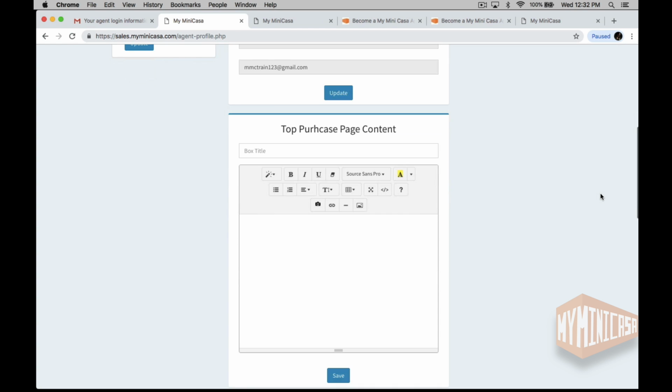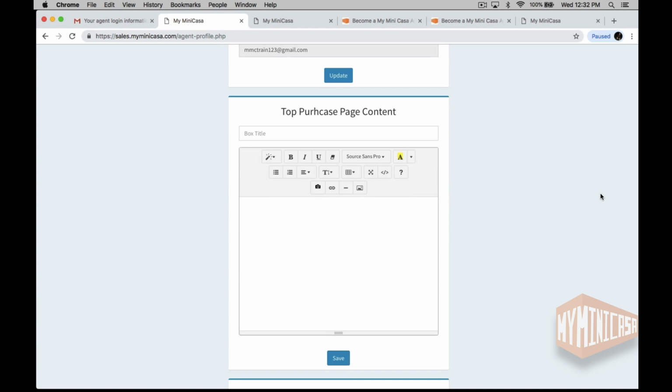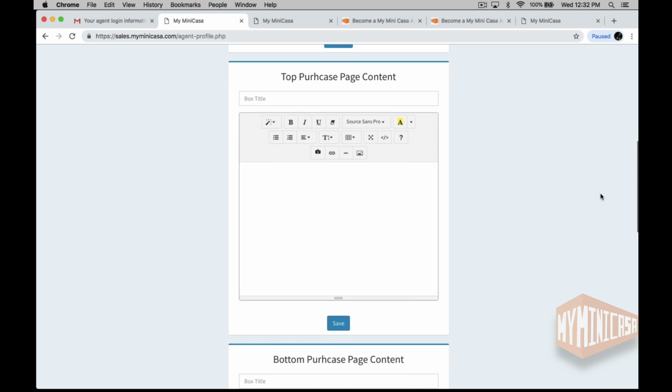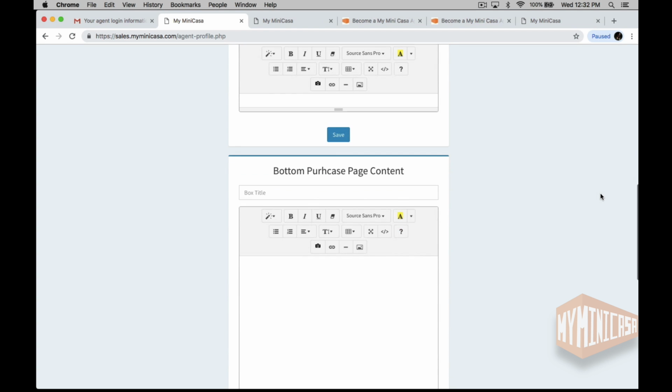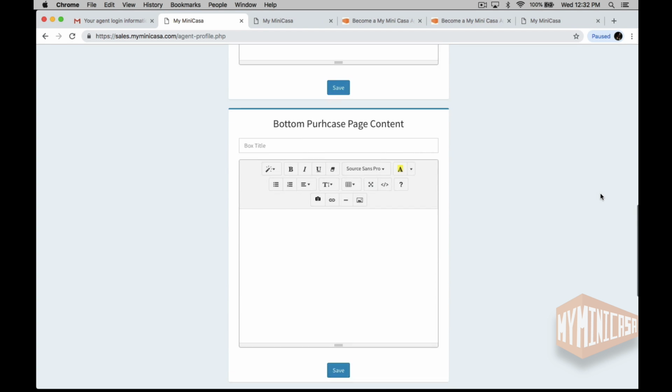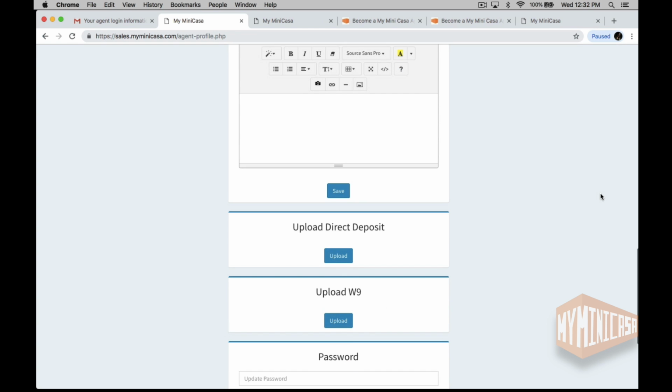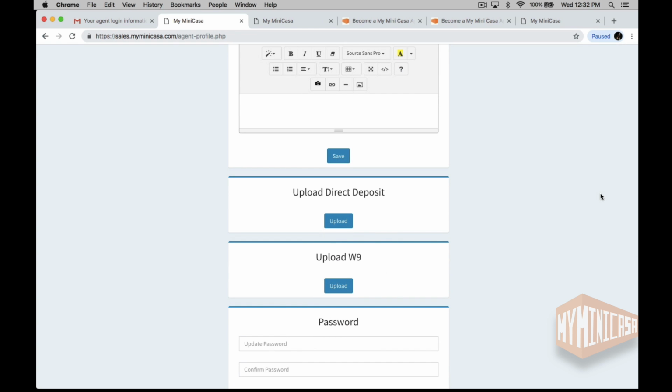In order to add page content to your profile, you're going to want to put something similar to an ad and some very personal information. Your background, your story, your sales pitch you want to put here in this content. So when the customer goes to purchase the container, they feel that connection with you and are comfortable making the invoice themselves.